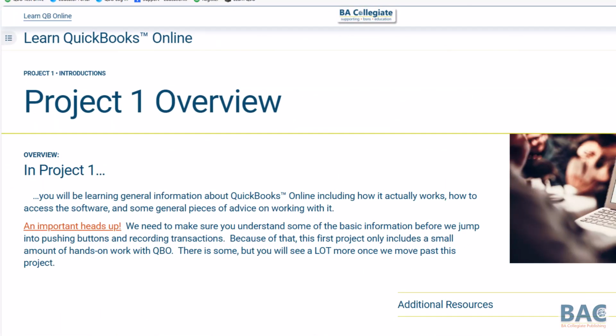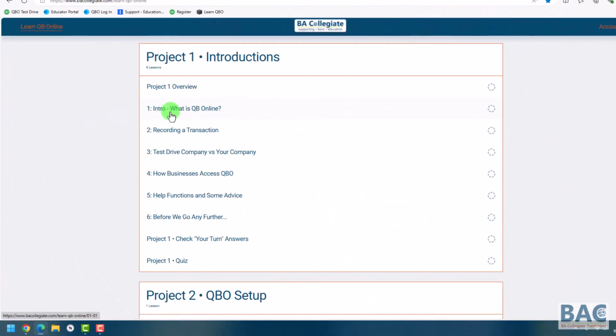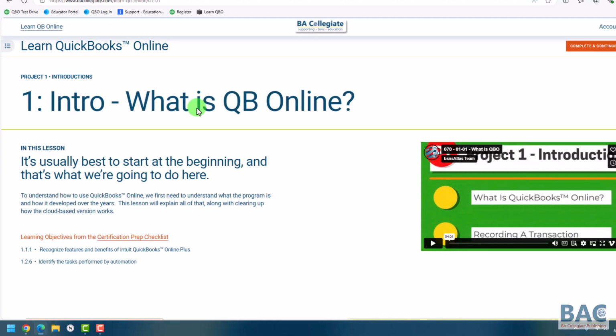Every project begins with a project overview, and these are just short written introductions to give you a sense of what's coming up in this project. There's no video here, just a quick text explanation. Let's jump into a real lesson right now. We'll go to Project 1, Lesson 1, which is titled, What is QuickBooks Online?